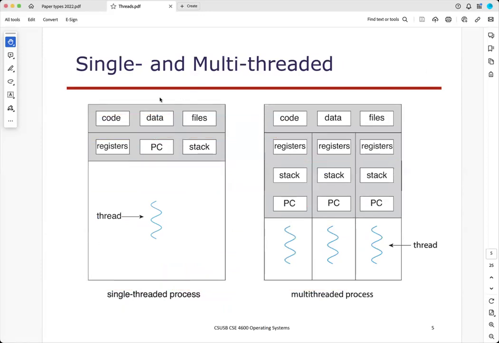In this figure, the left side figure is a traditional single thread process. In this process, we have the code section, data section, open files, stack section, program counter, PC, and a register set. And on the right side, we have a multi-thread process. In this example, we have 3 threads in this process.